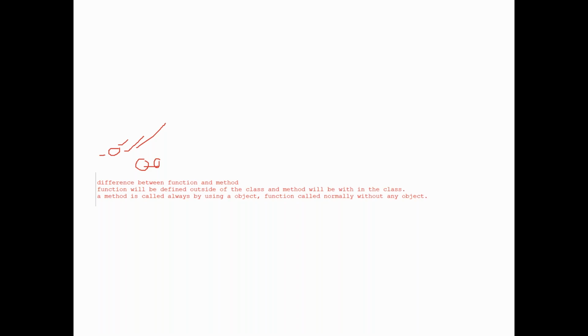As a thumb rule, when you have a self, that is a method. When you don't have a self, that is a function. And another thumb rule is, if you're using a def outside of your class, then that is a function. Within the class, that is going to be a method.